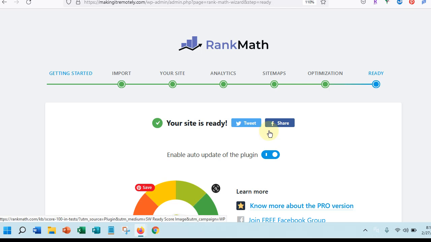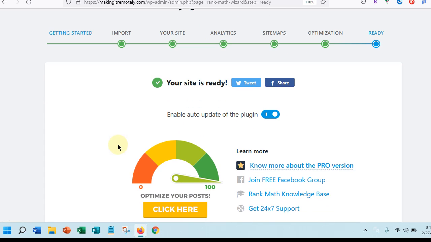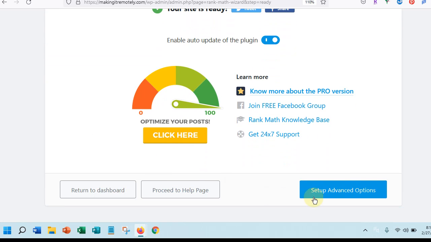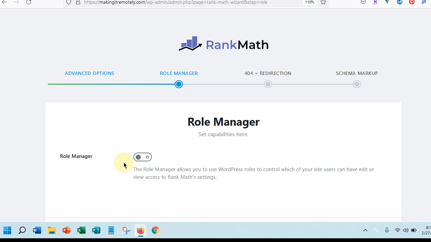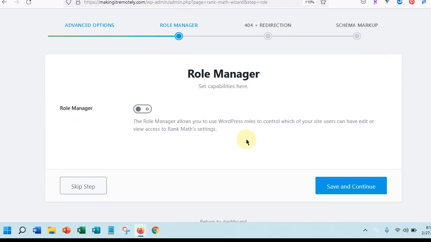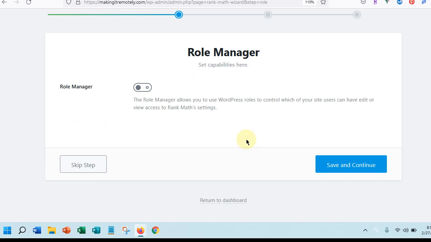Okay, so now we are good to go. We're ready to actually use this and start optimizing our posts. Okay, so it looks like it's going to take us through some additional steps here.